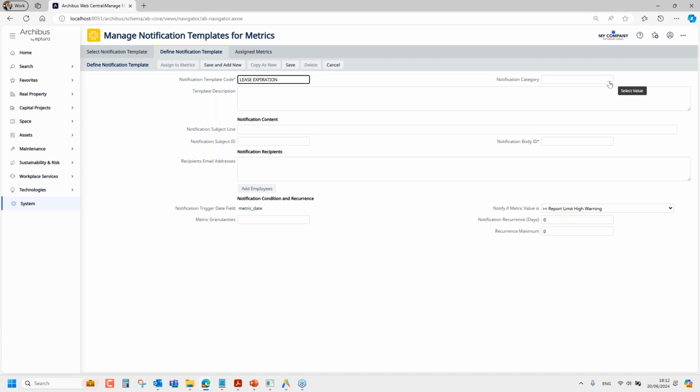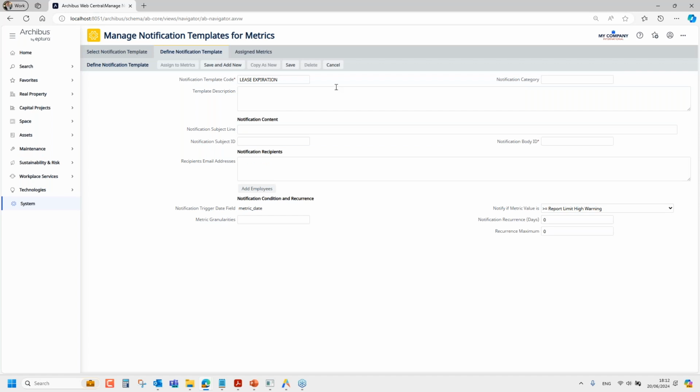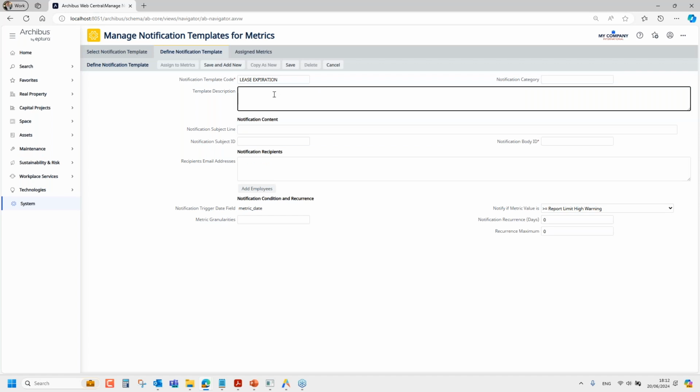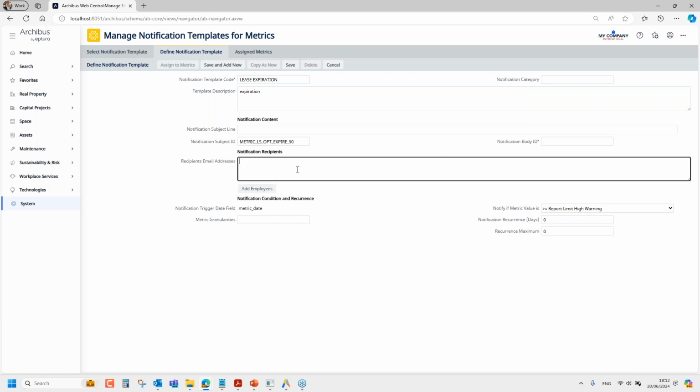And you might, again, have things like categories set up. I don't have any categories here for your emails that you want to set up. Otherwise, you can give it a description, again, as you normally do with Archibus. And then the key is to identify the subject ID of the subject you created, and the body ID of the body that you created, which I haven't done, and the actual email addresses that you want to send out to for these notifications. And the important thing is, what is it that's going to generate the email?